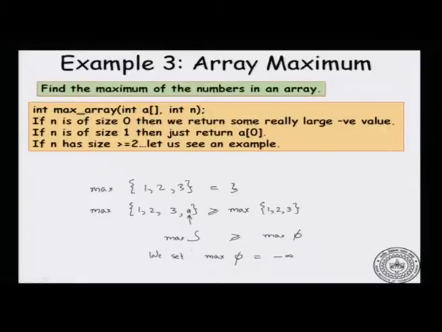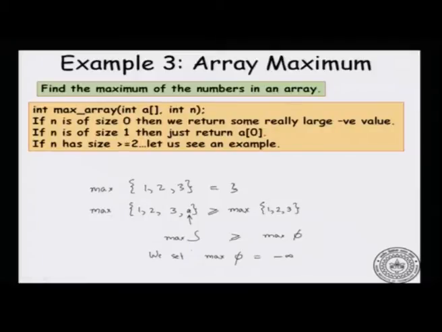If n is of size 1, then you just return A[0], because the array contains only one element, its maximum will be A[0]. If n has size at least 2, now we are in business, we have to solve the problem in terms of a subproblem. So, here was an example where the base case had to be really thought of, but now we are at the case where we are thinking about the recursion. So, what is the recursive step here?